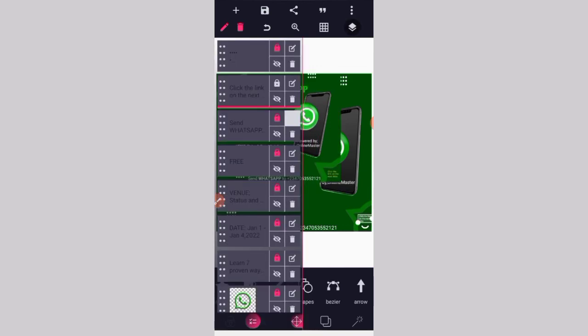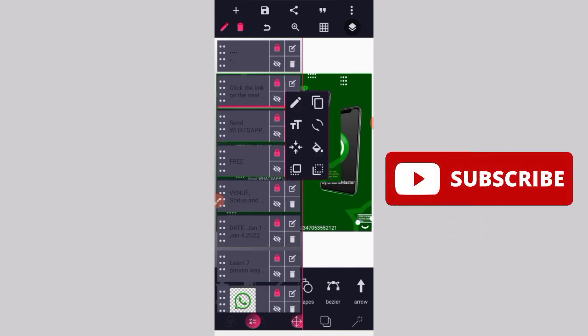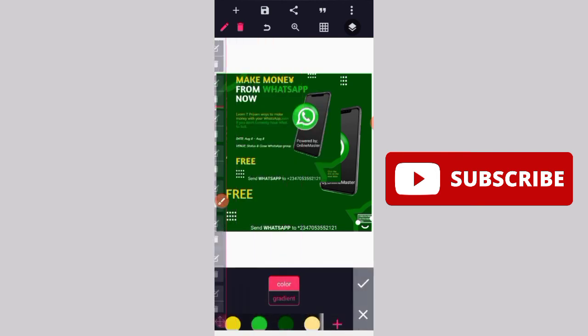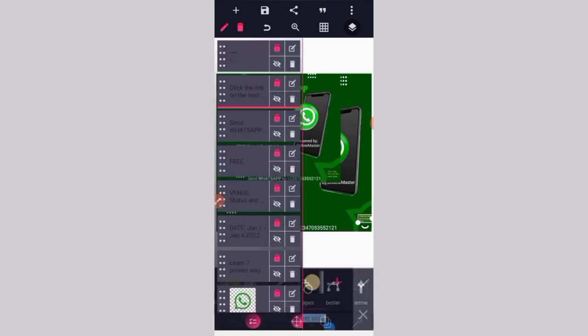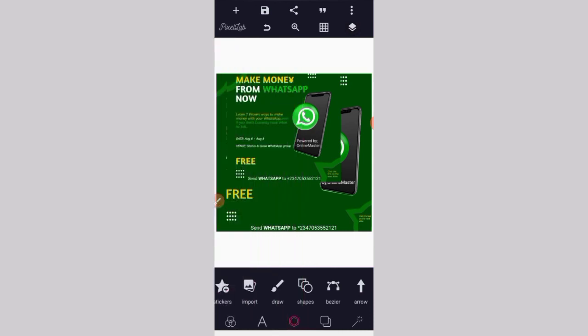You can also come here and change the color. Let's change the color straight away without locking it. Come here to this icon that looks like a pencil, click on color, and use the yellow color that we are using also. Then we are good to go.